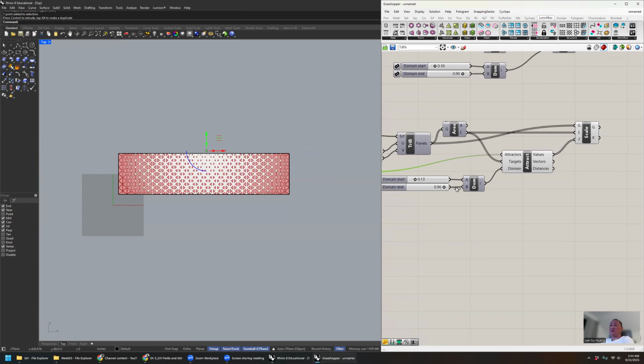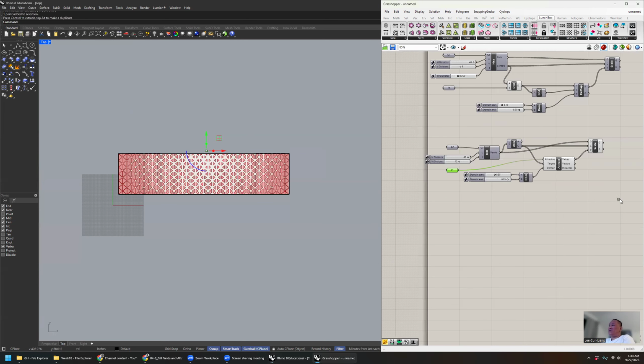Okay, so obviously this controls the field of influence, how far you want it to propagate, all this sort of stuff. And that works pretty well. Okay, so very quick.